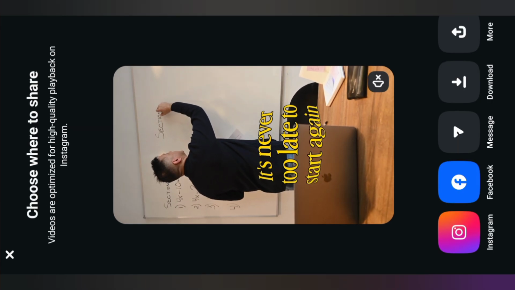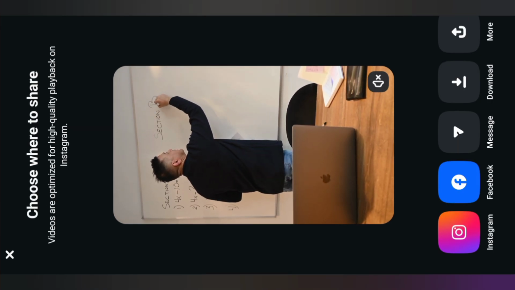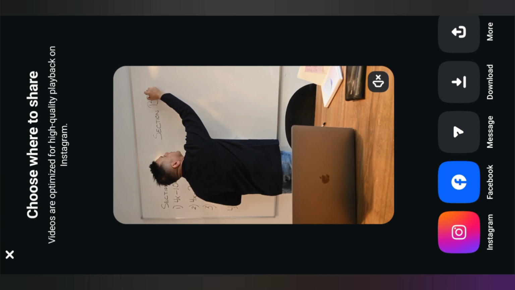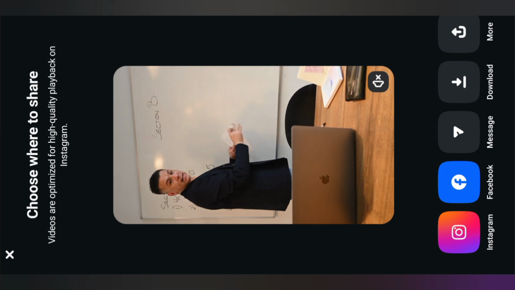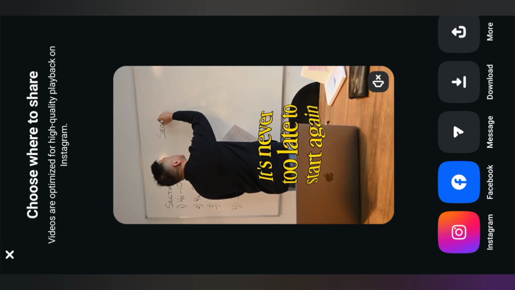Now you can share directly to Instagram or Facebook, or you can just download it if you want to use in any other form of content.